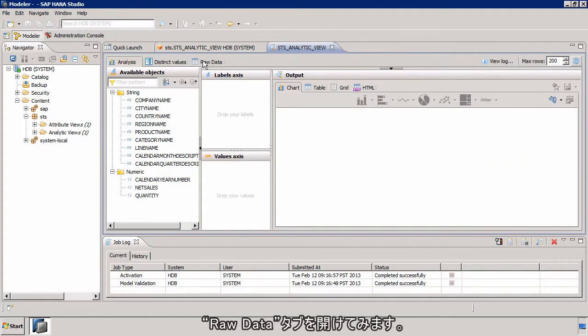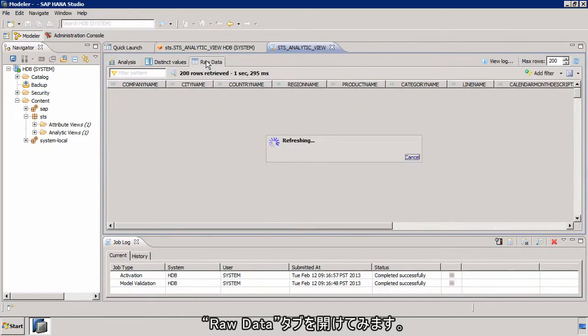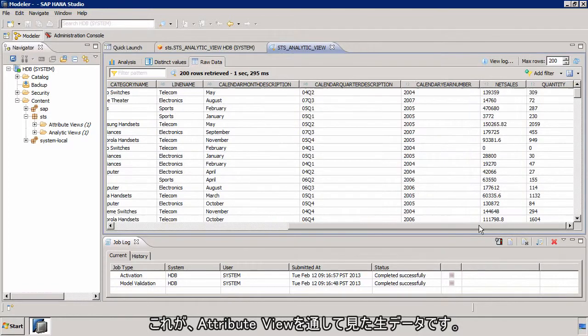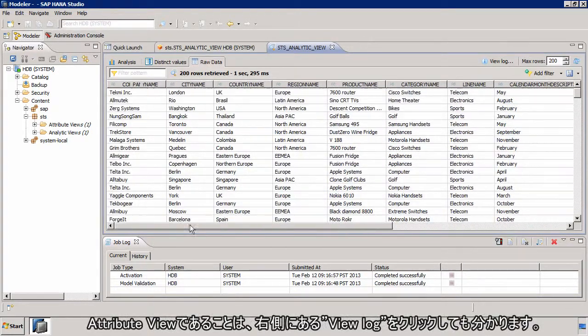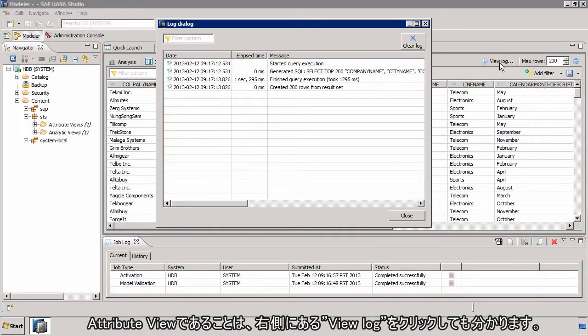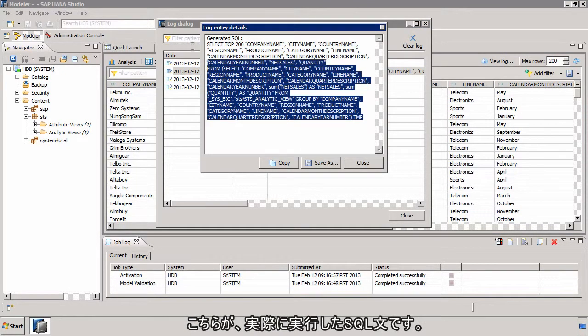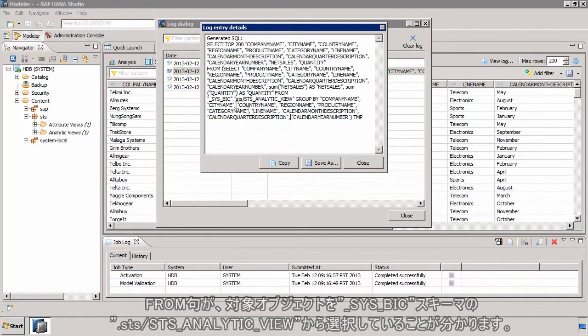And if I go to the raw data tab, this is the raw data from that analytic view. And you know it's coming from the analytic view because if I click on the view log on the right hand side and click here, this is the actual SQL statement that's being executed, and the from clause is using this object from the sysbic schema, and the from is from the sts/sts_analytic view.